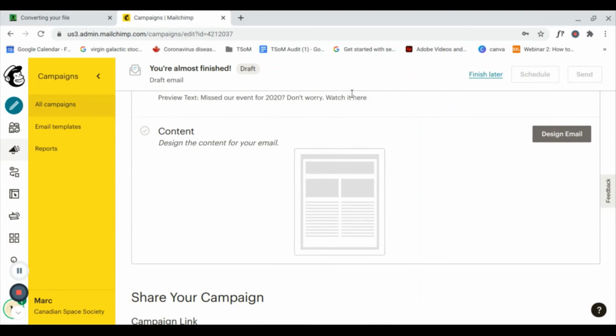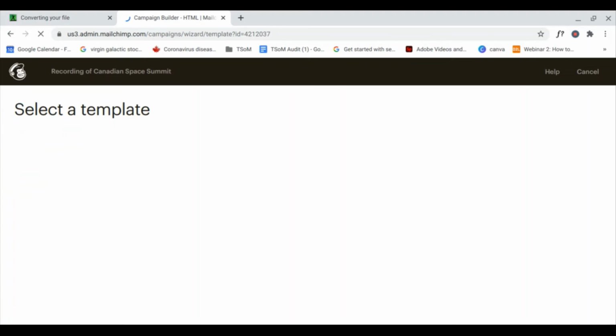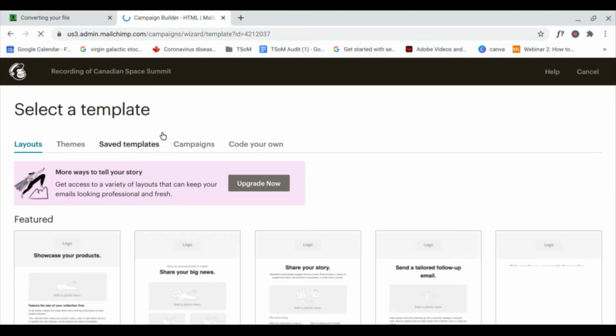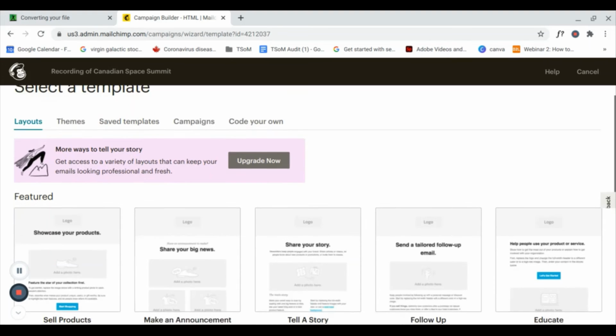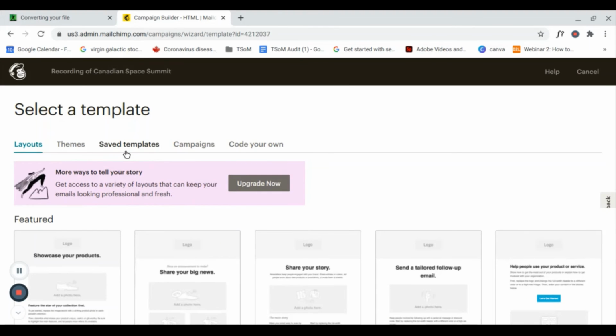And then here would be the content. Here you would go to the part where you might spend most of your time, which is to design the email. And MailChimp gives you some templates that you can use. So you can select a template that MailChimp gives you. Sell a product. You can showcase news, things like that.